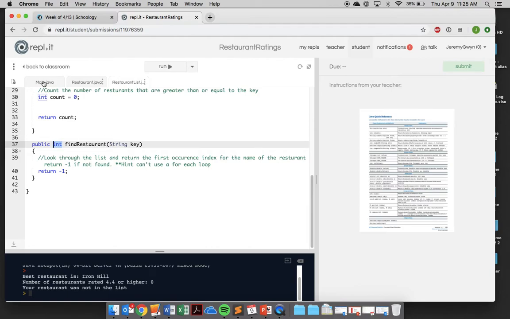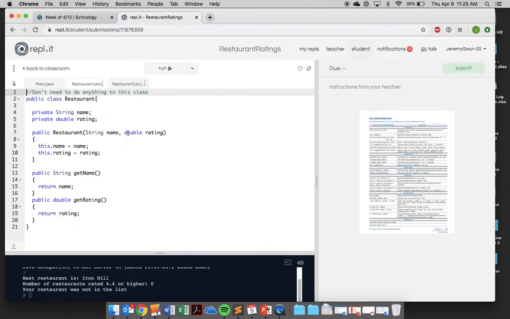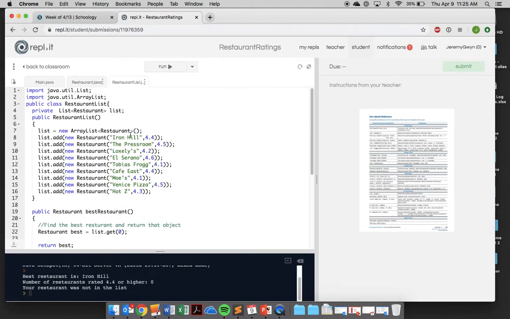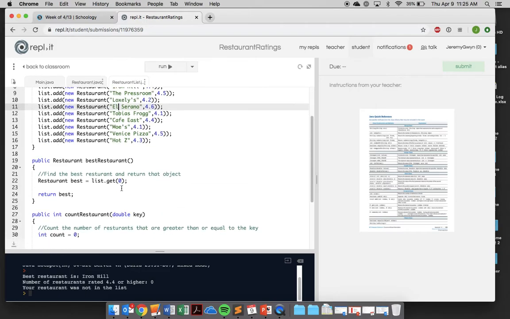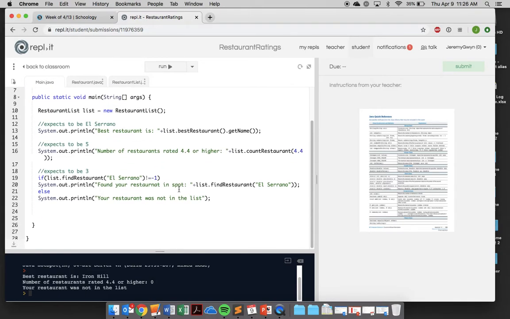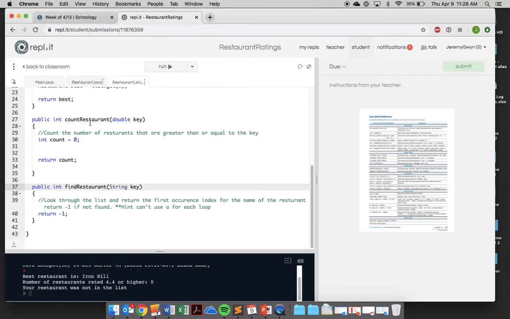So if I'm looking for El Serrano, you can see that in the list, El Serrano is in spot 0, 1, 2, 3. So I'm expecting you to return 3, okay? Because I'm looking for El Serrano here, and if it's not equal to -1, you found it, and then I want to return the index of it. And just a little hint, I think I put in there, you can't use a for each loop. You're going to have to use a regular for loop because you need to know the index that you are at, or the spot that you are at.